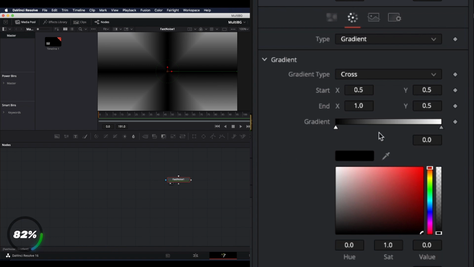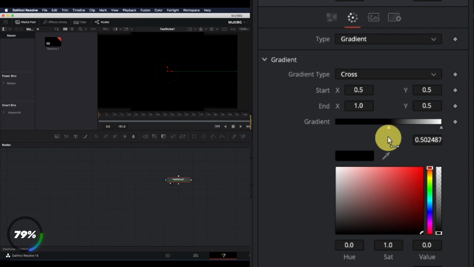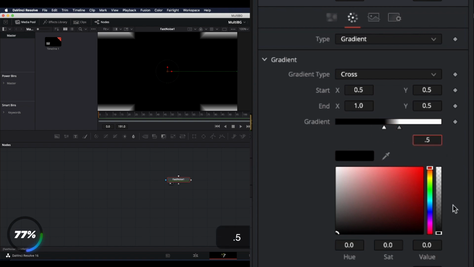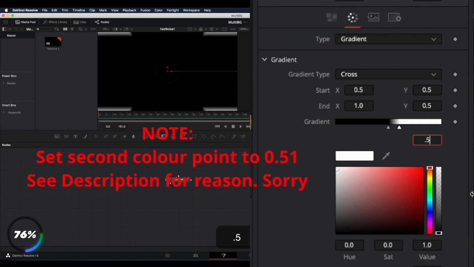Next, we're going to bring our gradient so that it basically isn't a gradient. You'll have a colour at one end and a colour at the other, and they'll butt in the middle. Simply drag your sliders in and you're looking for 0.5 on both, or thereabouts, until you've got a nice crisp line. The easiest way of doing it is actually to, again, use your value box here. So select one of your points, double click 0.5, and then select your other little arrow, double click 0.5, and that gives you a nice clean edge.